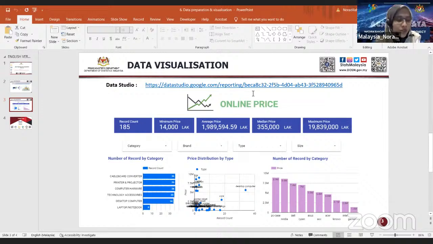Okay, on data visualization, in DoSM we use Tableau as a platform for data visualization. However, we have to pay for the platform to be used. So the other alternative is to use Power BI. The guide on how to use Tableau and Power BI was shared in last year's session, so maybe you can see it later.